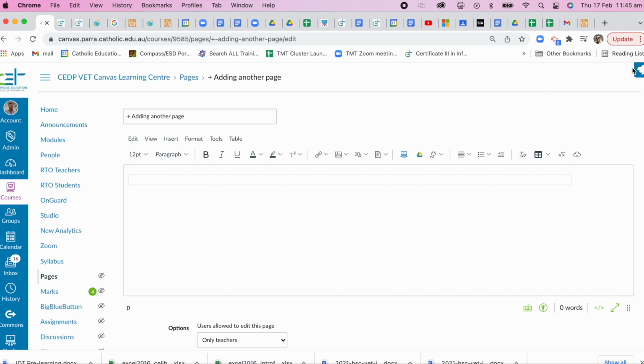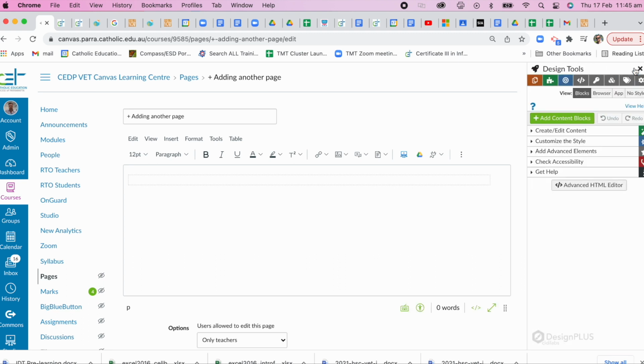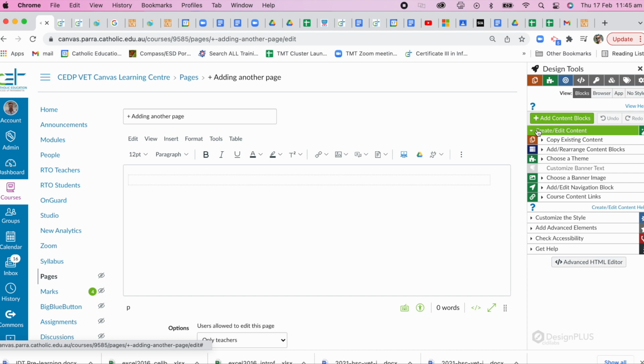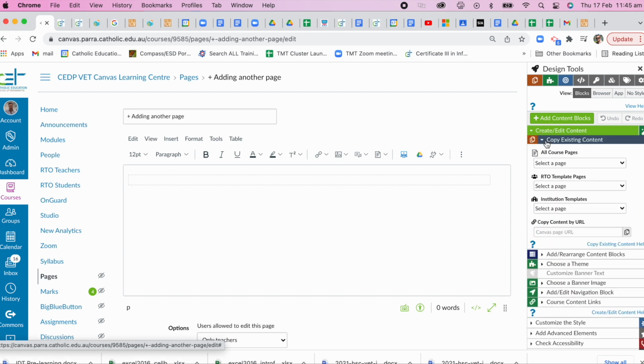So if you just get the spaceship, click on the spaceship, there are some tools in this design tools section that make it really quick to create content that's formatted and looks like the rest of our courses. So obviously that's a better way to create so that it all looks consistent for the students. If we have a look at create edit content, you'll see that there's a copy existing content option. So click on the create edit content, copy existing content.